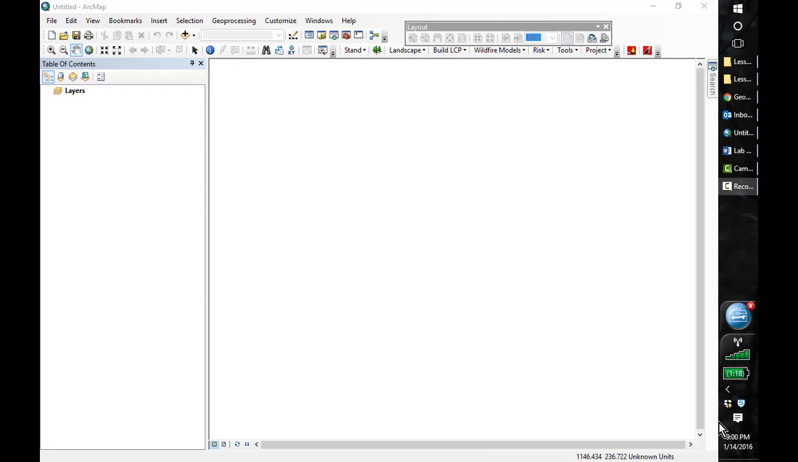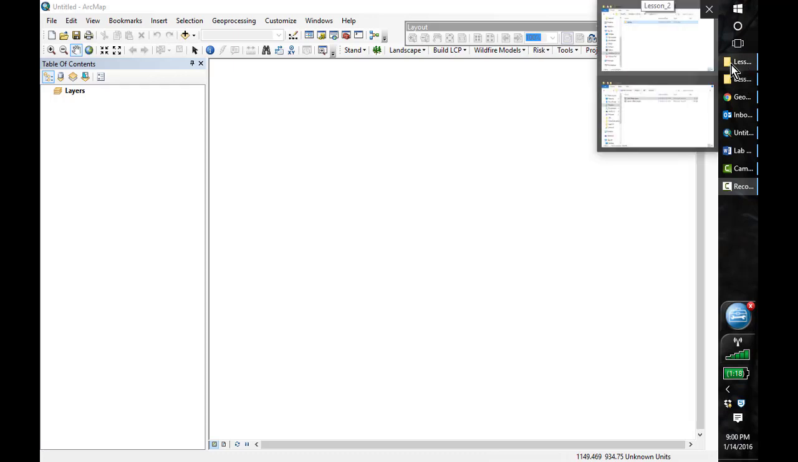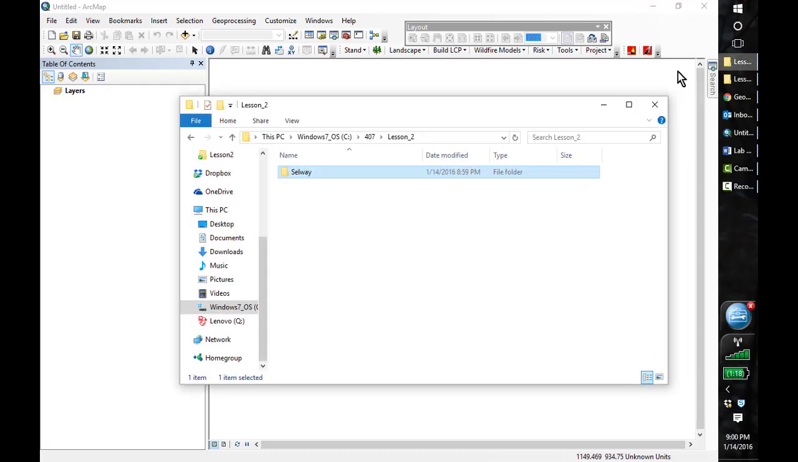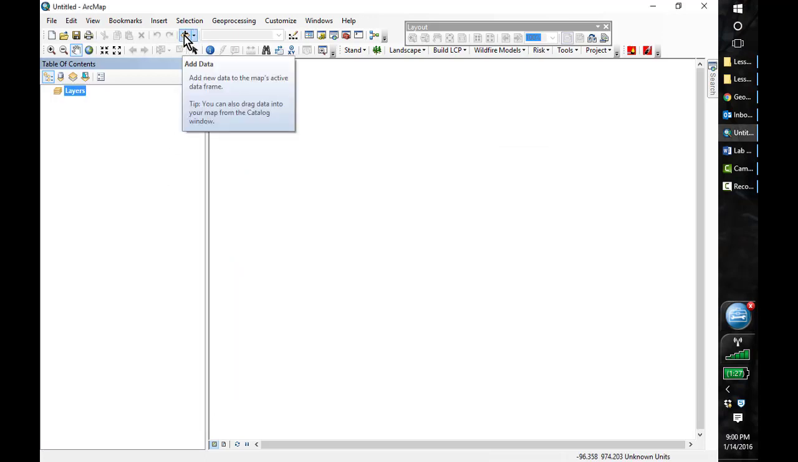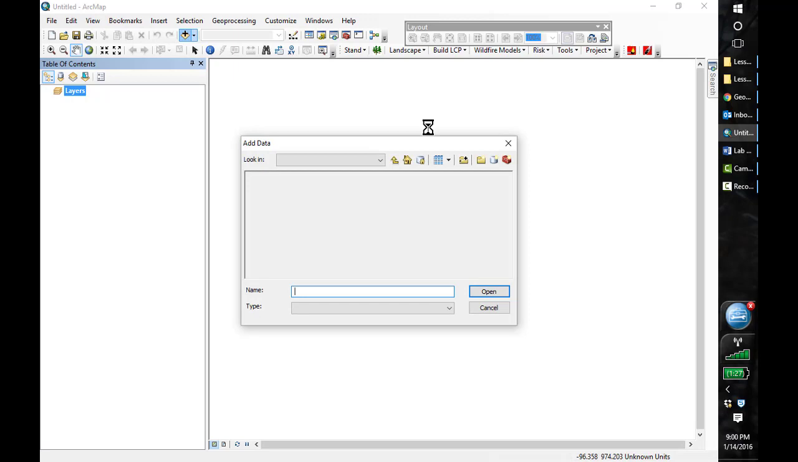To start out with, we're going to open a new ArcMap project, which I have here, and we're going to make sure that our data from Lab 2 is downloaded. I've downloaded that, so you'll need to get that from BbLearn. Unzip it and save it into your class folder. So mine is 407 and lesson 2, and this will be lab 2 data, and it's in a folder called Cellway. To begin, we have a list of data layers to add.